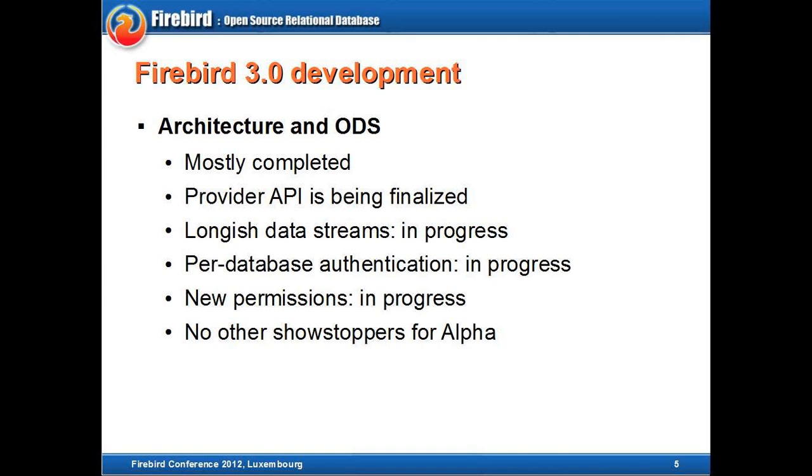What are the remaining things? You could see we need some polishing of the new object-oriented API. Then it will be posted for public discussion in our mailing lists.